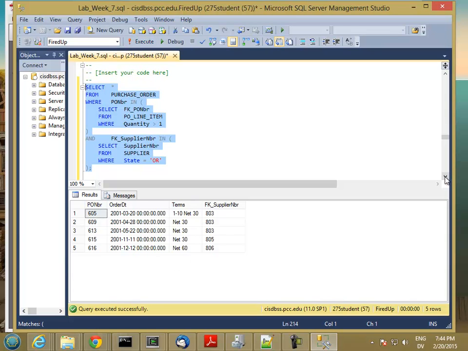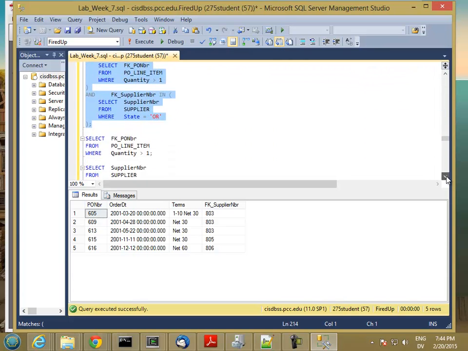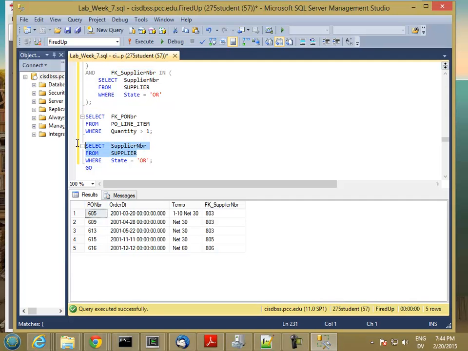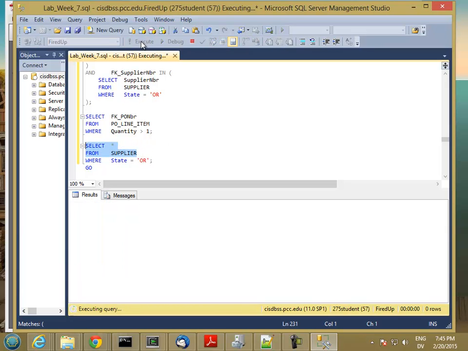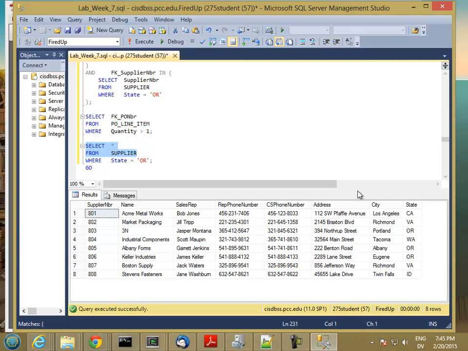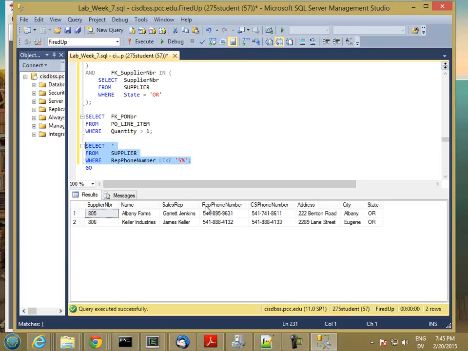And we got some. Now, the question also asks you to find the customers whose zip code begins with 9. So let's look at our supplier table again. Let's look at all the data in the supplier table. And let's say we wanted to select all of the suppliers where the representative phone number started with the number 5. Well, we could do that by saying rep phone number like 5%. So here are all the suppliers whose rep phone number starts with 5.